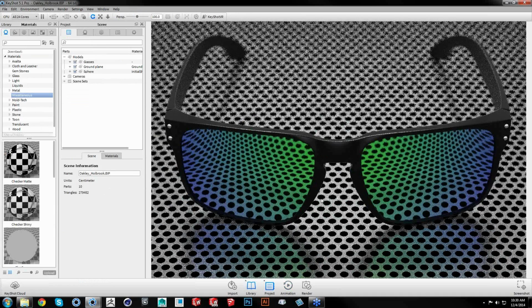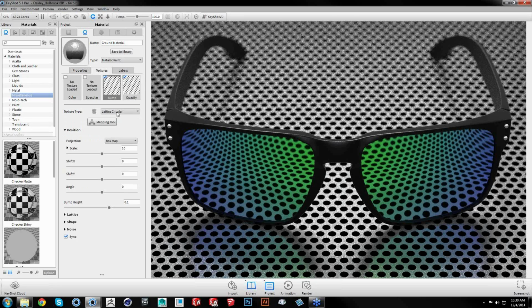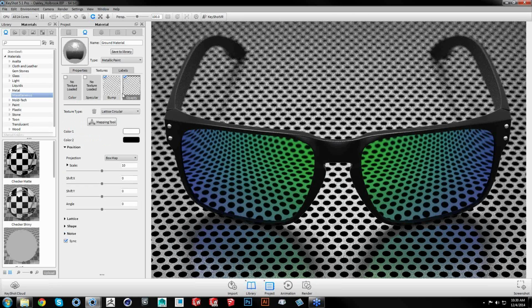Okay, so I put this little sunglasses scene together. I added a ground plane, and again used that metallic paint material, and I added a little bump and opacity map using the lattice circular. So the lattice circular and the lattice polygon are great for creating meshes, and you really have flexibility to make adjustments and to really dial these in to look correct.